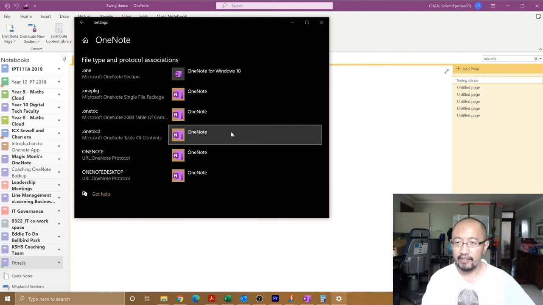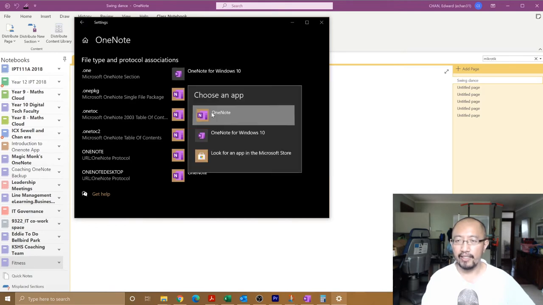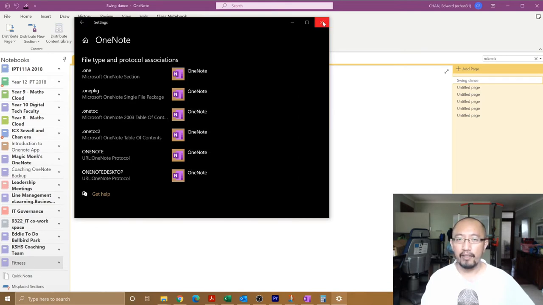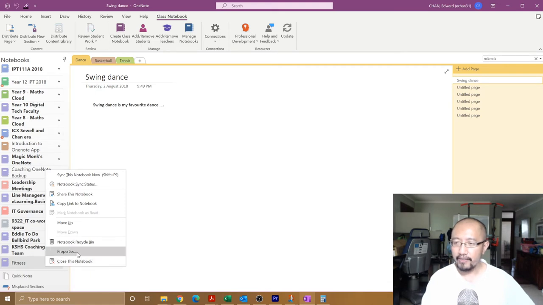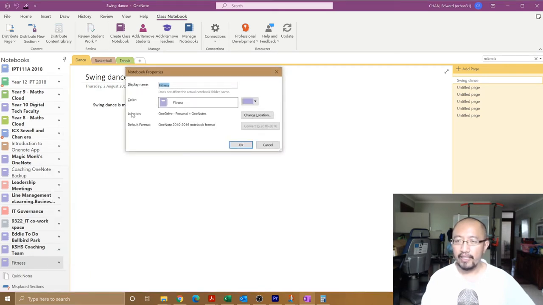If you have the Windows 10 one, then it will not work. It needs to just say OneNote. So back to opening it up in this app. To now save this to your computer, all you have to do is right-click on your OneNote, then click on Properties, and you can see the location is currently on your OneDrive. So all you have to do is click on Change Location.